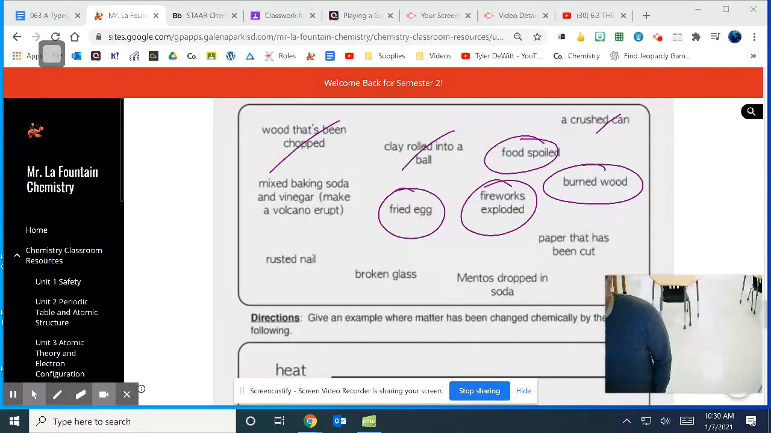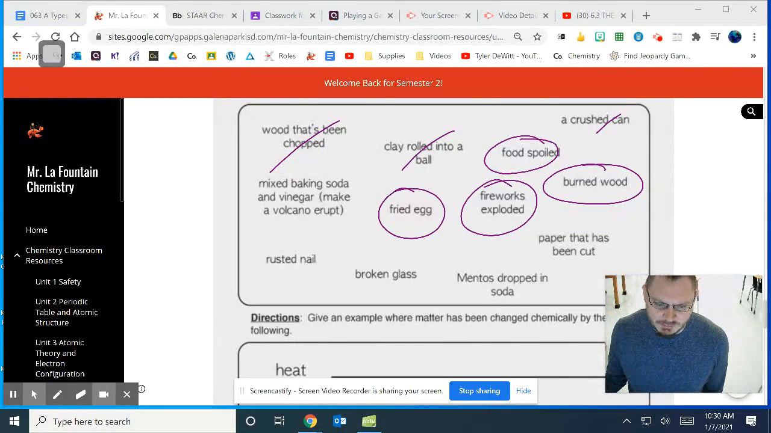All right. And that's because the new compound is going to have a new set of properties. So that new fried egg is going to have properties that it is a solid at room temperature or a solid at higher temperatures than the raw egg was. The raw egg was a liquid at room temperature. The new substance is going to be a solid at room temperature.